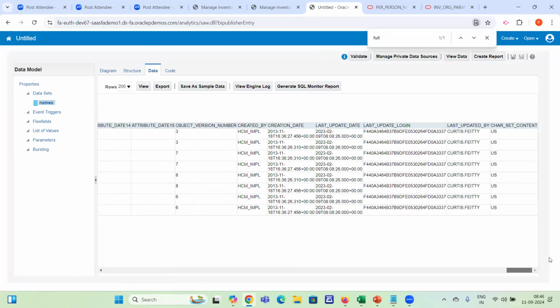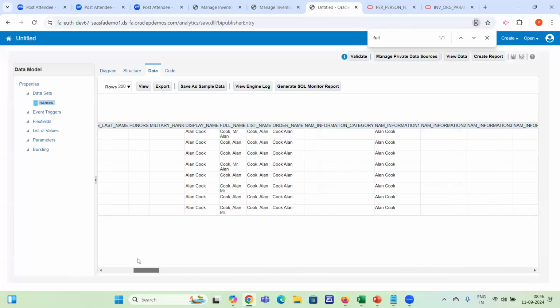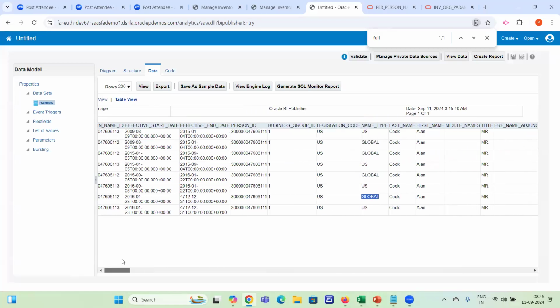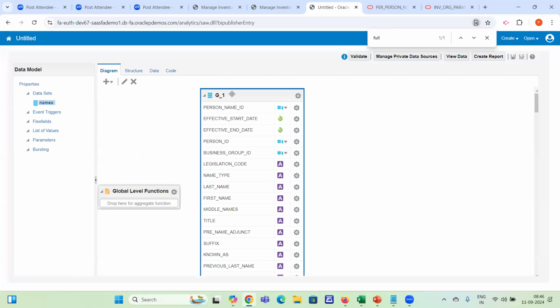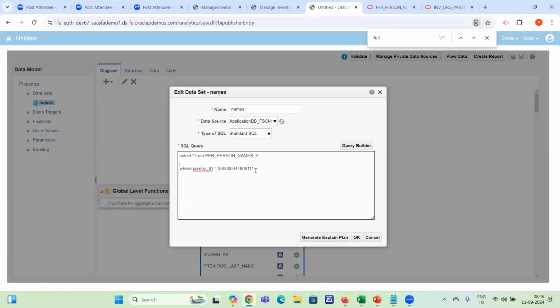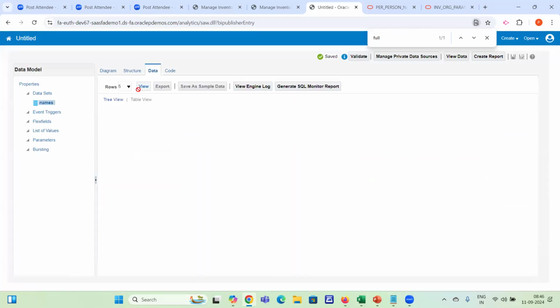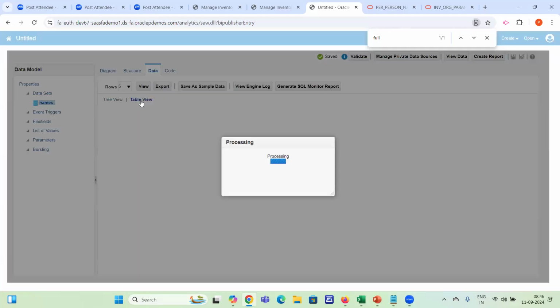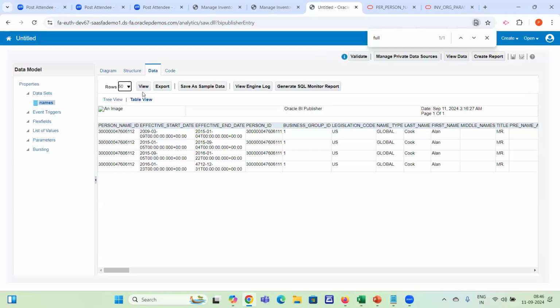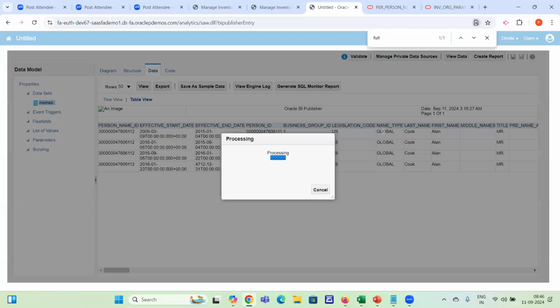Object version, that's okay. If you want to write a condition, I'll put it like this. I'm writing this where condition, which means I'm displaying only percentage and type is equal to global, which means anything that matches with this, it displays this. See, now it displays only a few records where the name type is global.